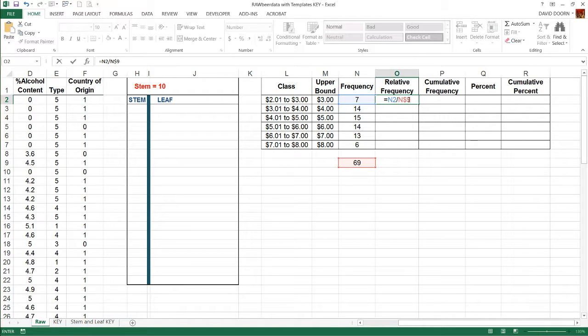F4 changes that to a dollar sign on the right side, a dollar sign on the left side, no dollar sign, and back to both. Well, we want both. That makes this a constant reference no matter where you go. The other dollar signs are for dragging it across columns and keeping something the same. Going down rows, I don't think we'll be using that at all. If we do, I'll go into it in more detail, but I don't want to do that right now.